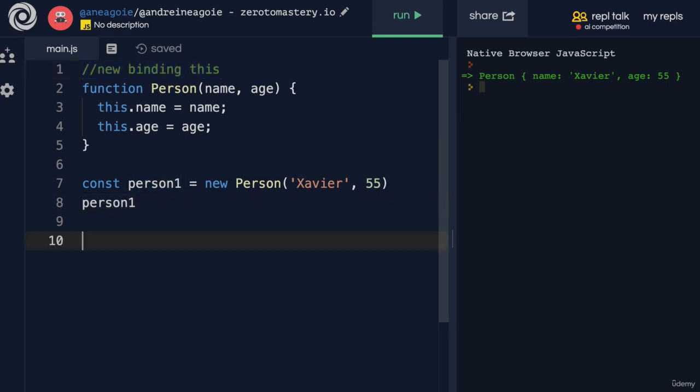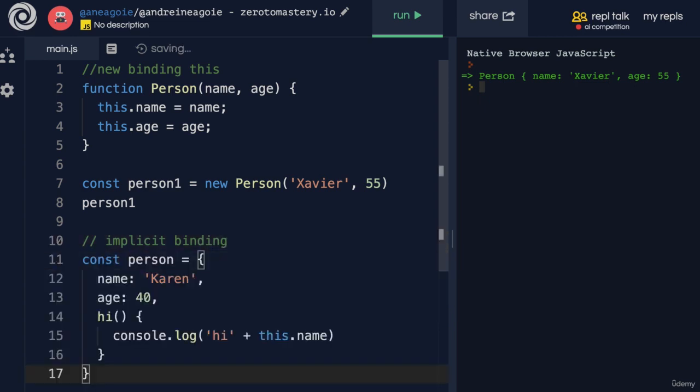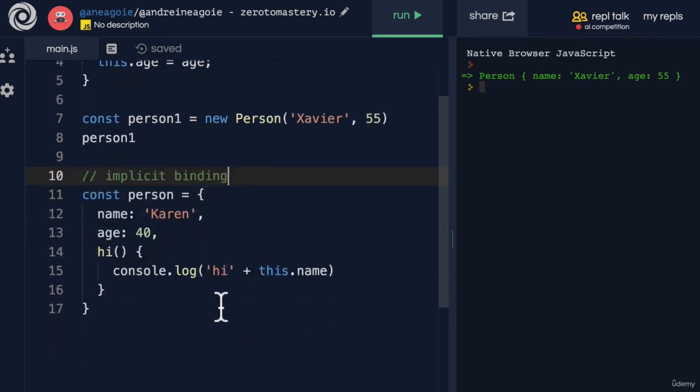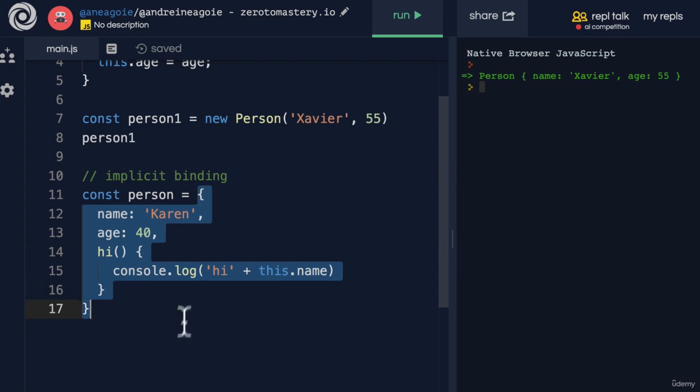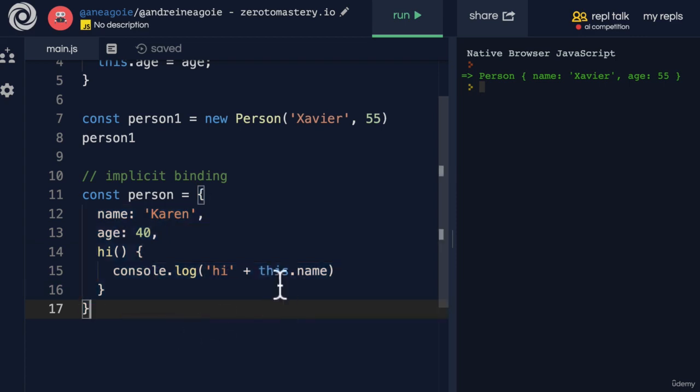The other way is called implicit binding. And with implicit binding, well, it's when we used something like this, where it was just implied. We didn't have to do anything. This is just how the language works. We created an object, and inside of that object, the this keyword will refer to person. That's implicit binding. It's the most common one.